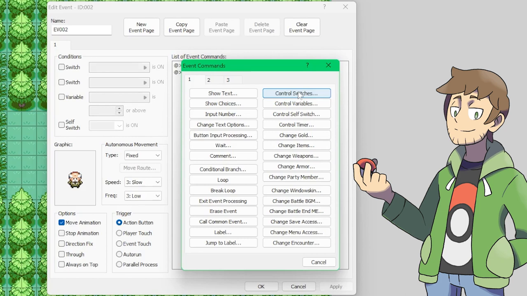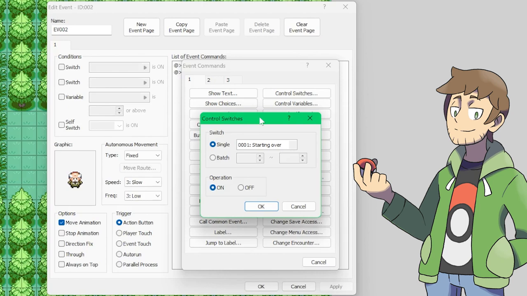We can use the control switches command though here to turn them on. When selecting control switches, we could choose the switch that we want to change, or we could select a range of switches by using the batch option here. I don't really ever use this, but it is nice to be able to turn on and off a range of switches. So for example, we could change switch 76 to 80 and turn them all on. For this example though, let's keep it simple and do a single switch.